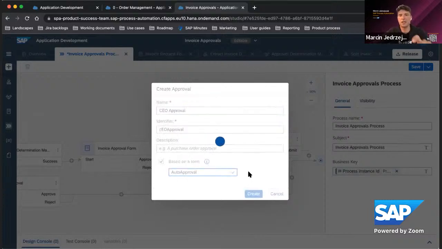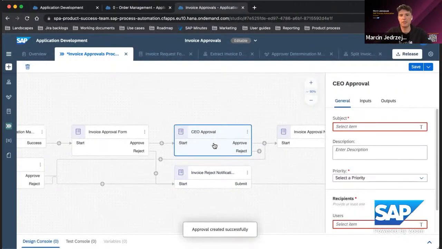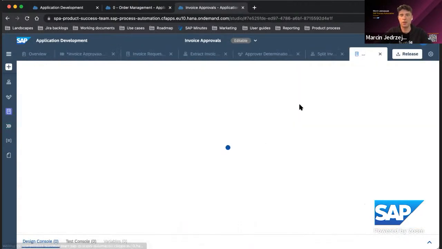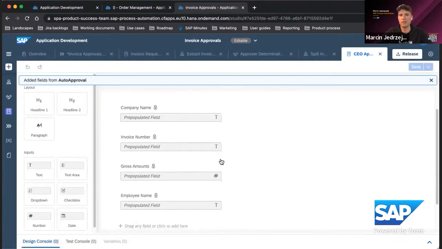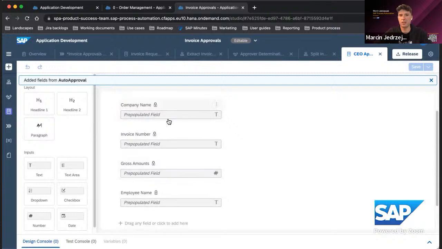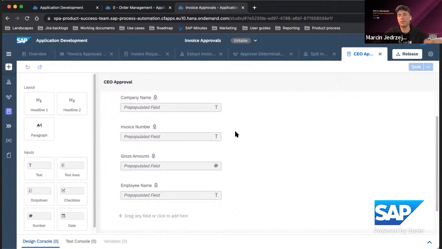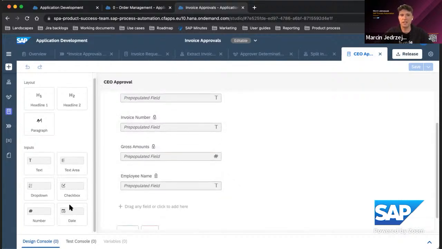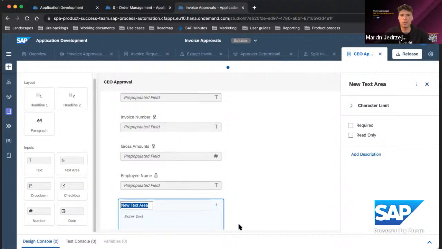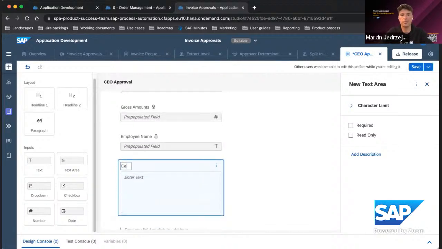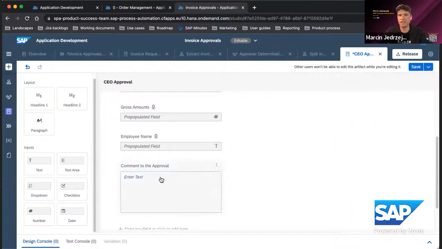And the way it's done is that on the spot, the system is creating the approval, and I can open this, and I can also see that some of the fields are already in read-only mode. So the person who will receive this approval in the task center will not be able to change the values. But we also want to add something more, because the CEO would like, for example, to provide a comment to the approval, right? Just as an example.